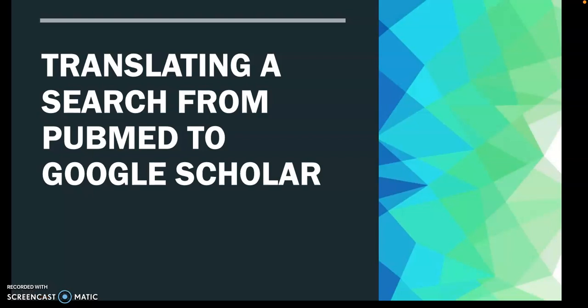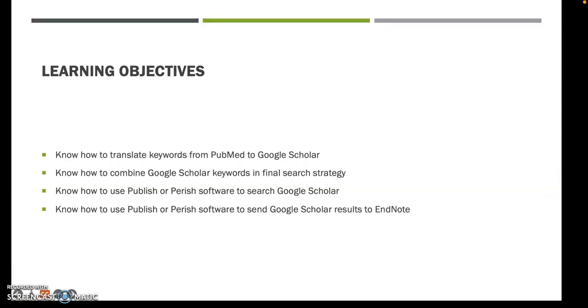Translating a search from PubMed to Google Scholar. At the conclusion of this video, I would like you to know how to translate keywords from PubMed to Google Scholar, how to combine Google Scholar keywords in a final search strategy, how to use Publish or Perish software to search Google Scholar, and how to use Publish or Perish to send Google Scholar results to EndNote.